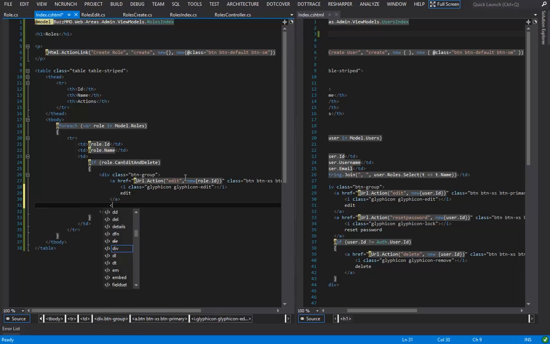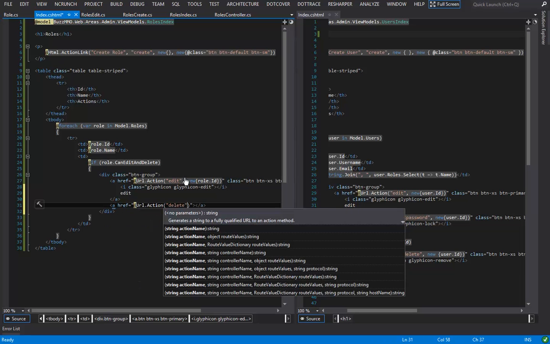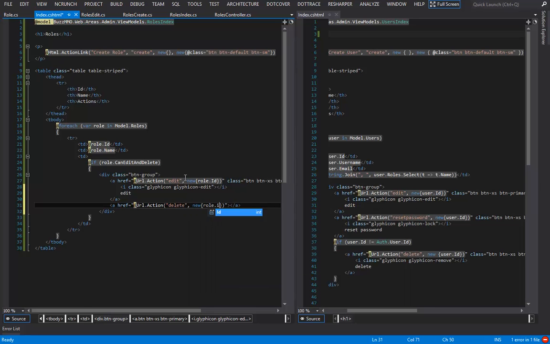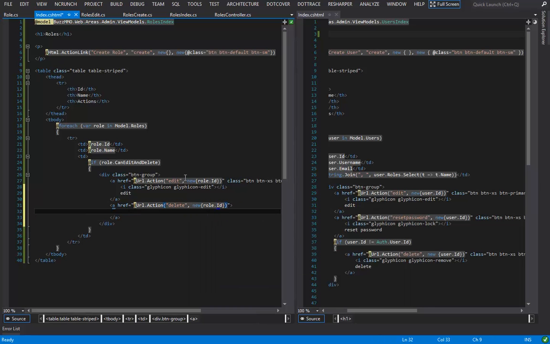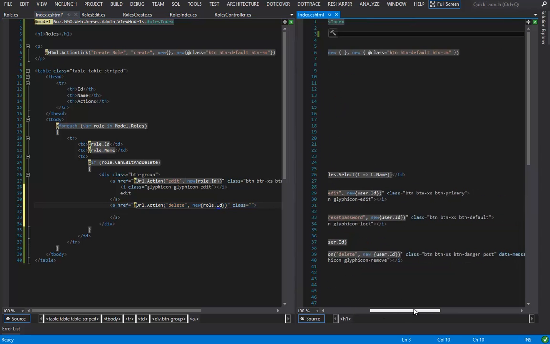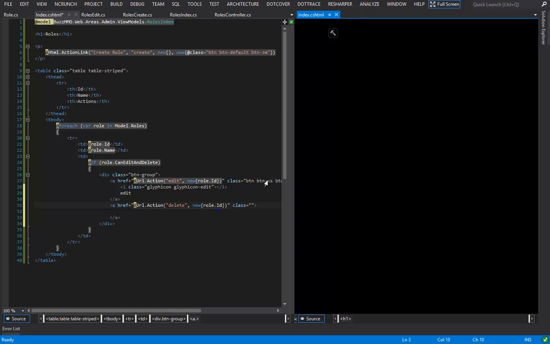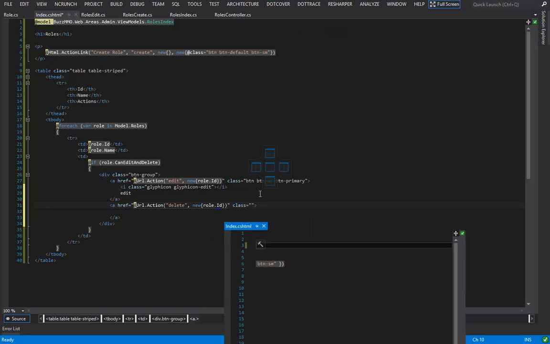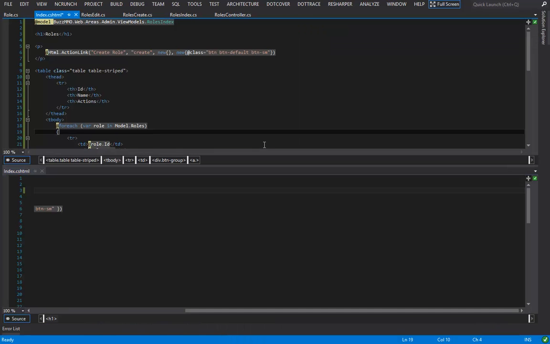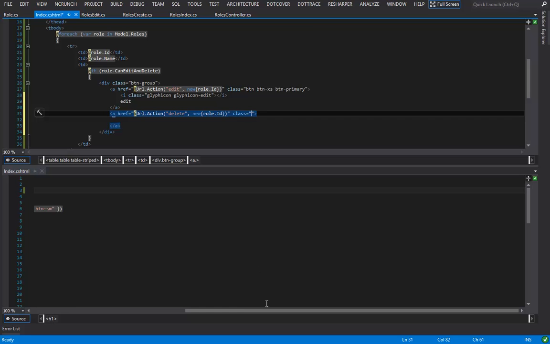Then we want our delete action. So our delete action will be a href Url.Action Delete, new { id = role.Id }. For our class, for our delete, we want to make sure that we give it btn, btn-xs, btn-danger, and the post. Because remember, we're going to be wanting to post to the delete action as opposed to executing a GET request to our delete action.